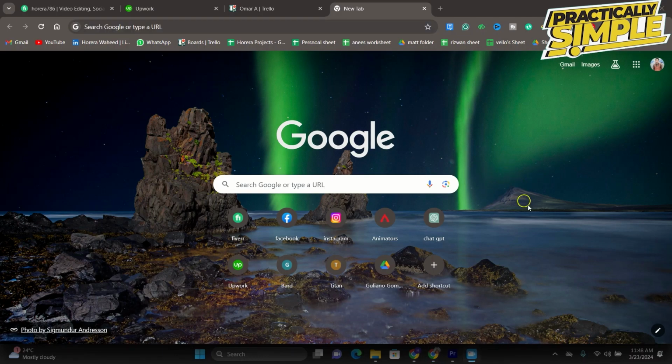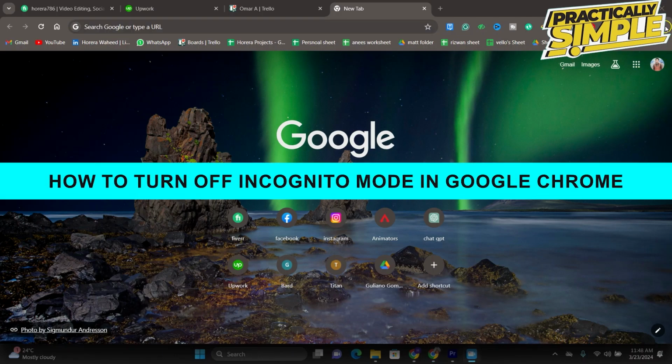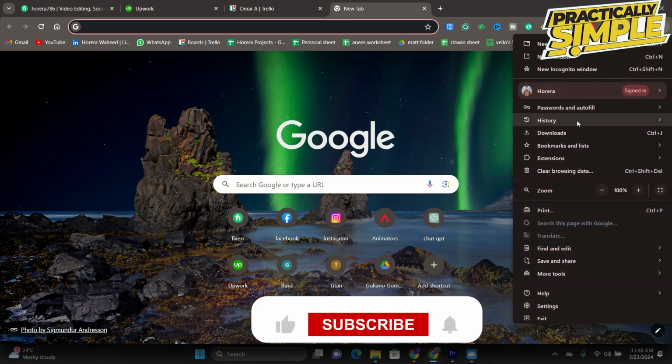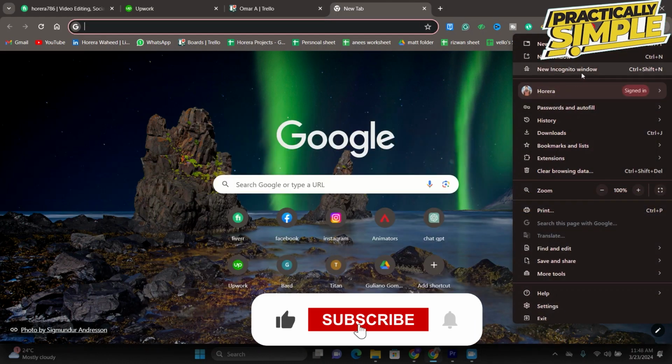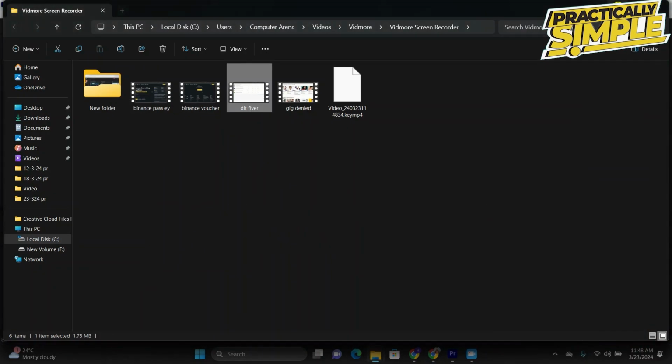In today's video, I'm going to show you how to turn off incognito mode in Google Chrome. Once you follow this tutorial, you won't be able to click on new incognito window. It just won't work and you will have turned it off completely.